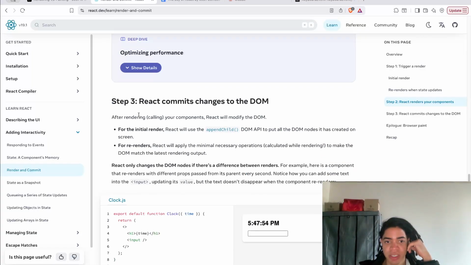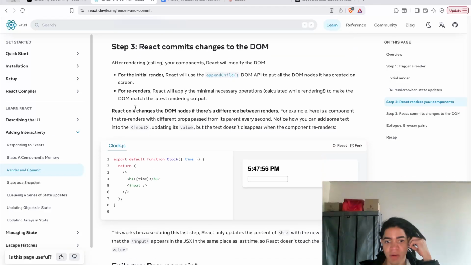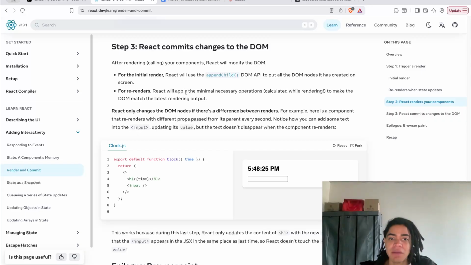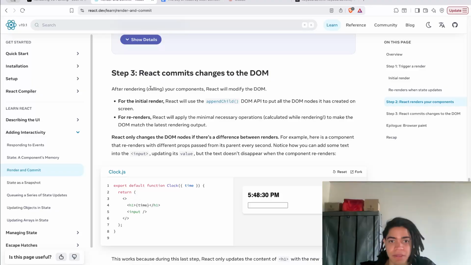Step 3, React commits changes to the DOM. And this is how it actually does this. So after rendering, calling your component, React will modify the DOM. For the initial render, React is going to use appendChild, which is creating the entire DOM nodes on the screen. And for re-renders, it's going to apply the minimal necessary operations, which happens in the React commit changes to the DOM.